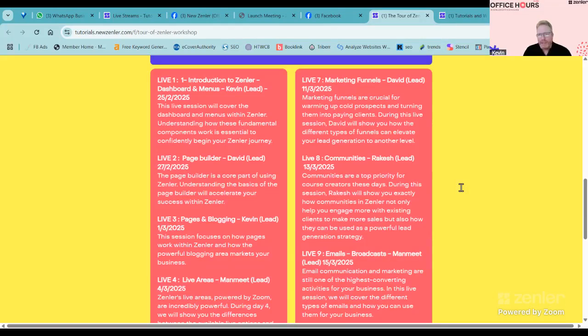We then looked at pages and blogging. So we looked at pages, pre-built pages, how you edit and add pages, all that type of wonderful stuff. And then the blogging area and how you can create blog posts with the integrated SEO options that Zenler offers, to get them out for not only the search engines, but also if you're putting them into a community or you're putting them in with your students, you can restrict the access to them as well. So really fascinating look into that section.